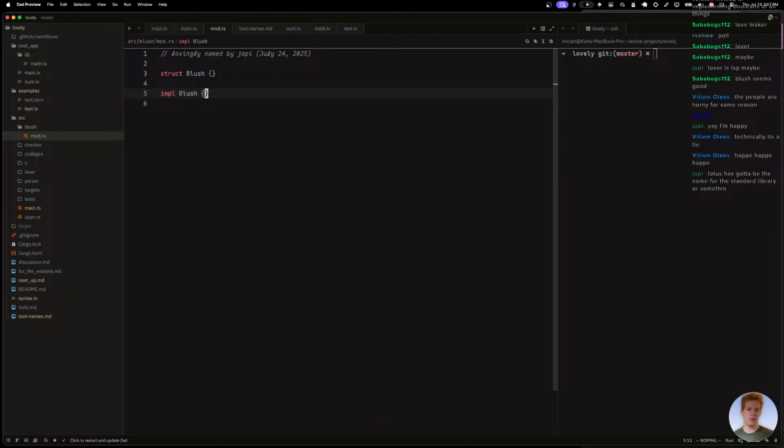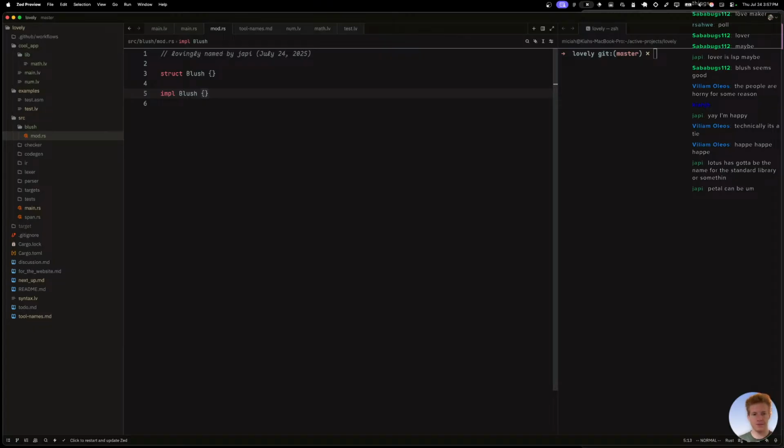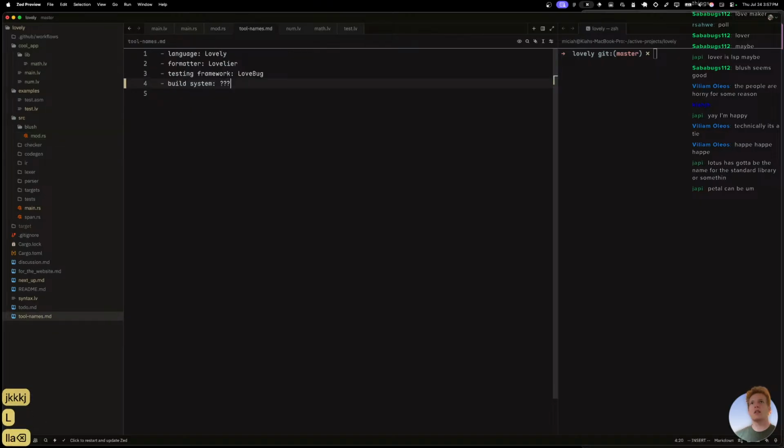Lotus has got to be the name for the standard library or something. Who suggested Lotus? That's pretty good. Lotus. Oh, it was Vin. Yeah, we can use those for things. Blush.